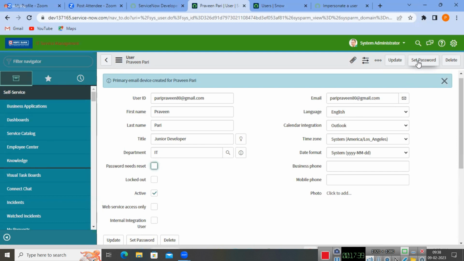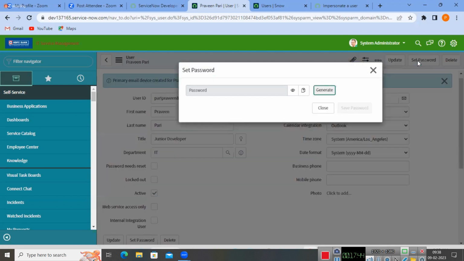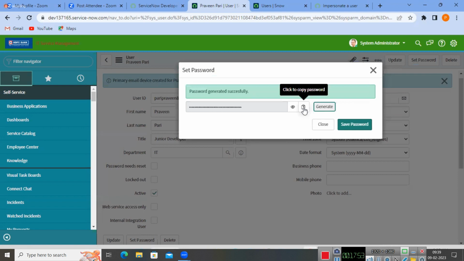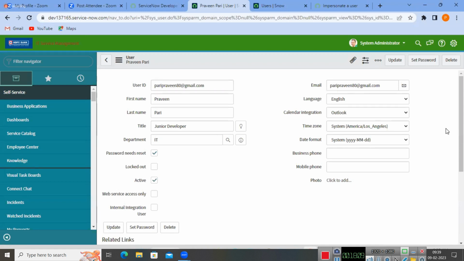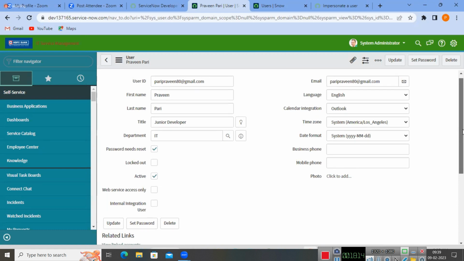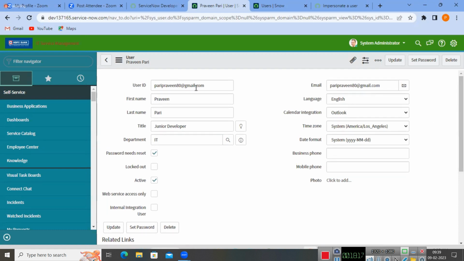But right now, what happened is, they only set the password. Click on set password. Okay, we generate it. Copy it. Save the password. Close it. See, the password reset is enabled. But without using the password, we can open the user account, though not for this user.